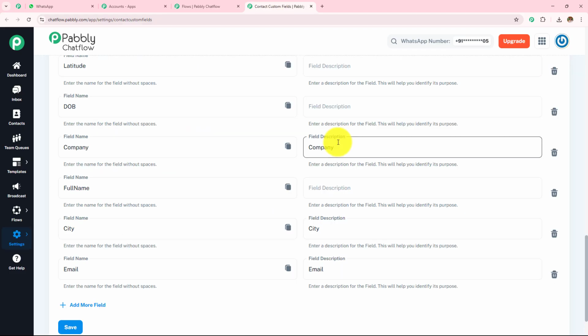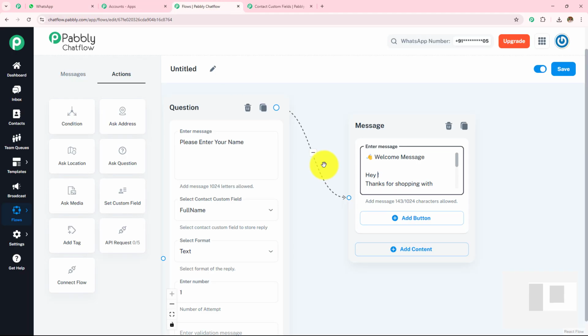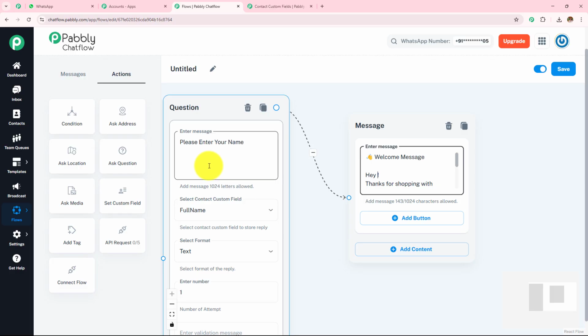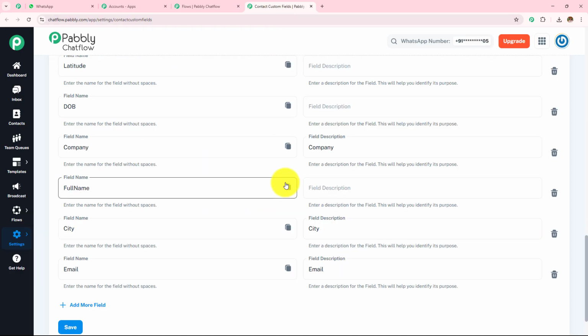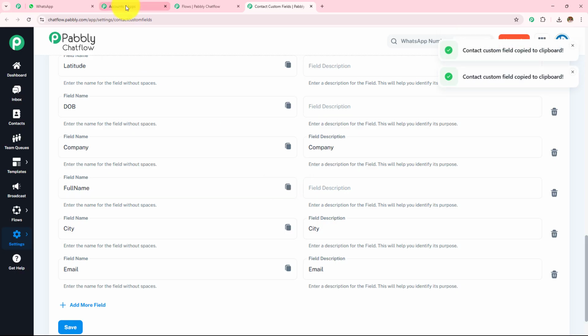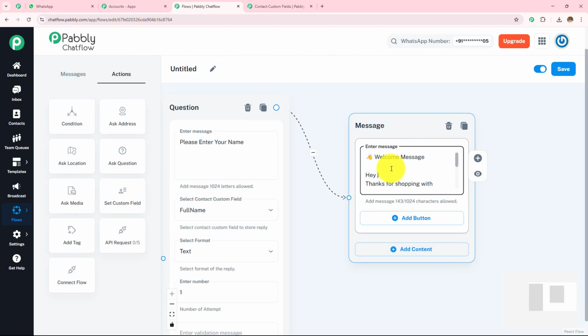So I open my contact custom field and this full name, as I'm going to capture the name. I'm going to ask them the name and they are going to send me their full name. So in this contact custom field I have added the full name, and from here under this contact custom fields, I simply need to copy this and then paste that over here. Now this will become dynamic and it will be replaced with the name which has been sent to me.